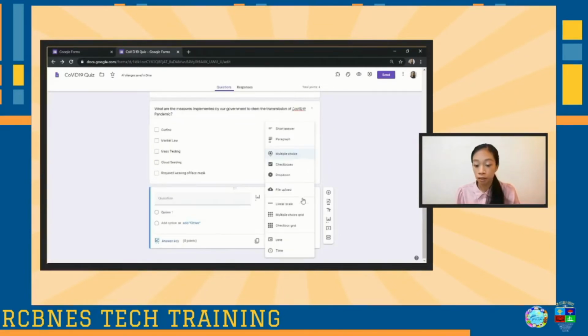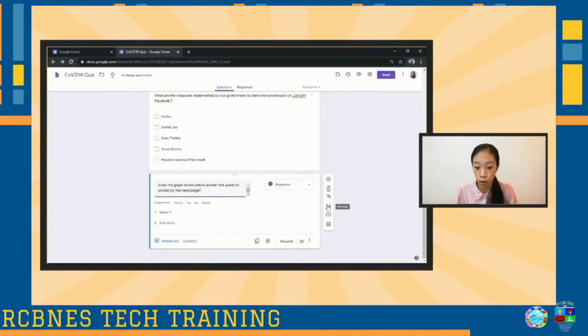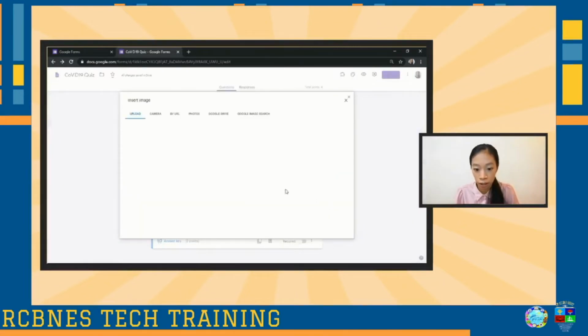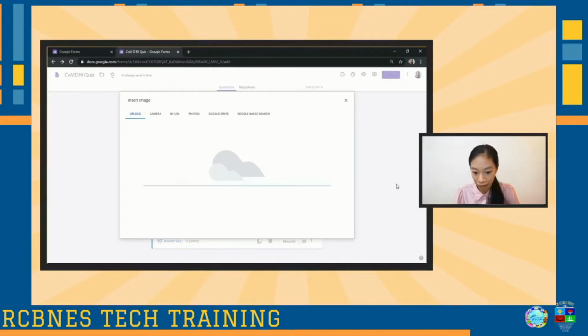Next format that we'll try is the drop boxes. Here, instead of seeing the options right there, your learners will only see a bar that they need to click to show the list of options. I want my learners to refer to an image to answer this question. So I click the image icon on the right side, look for the photo, and then open it.